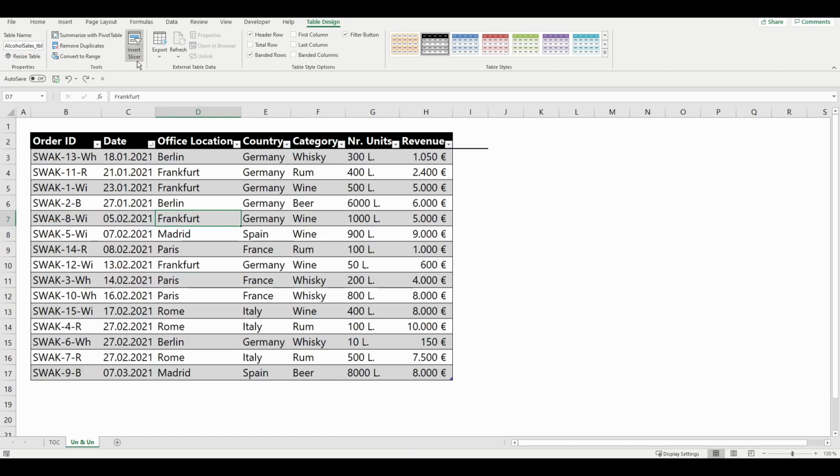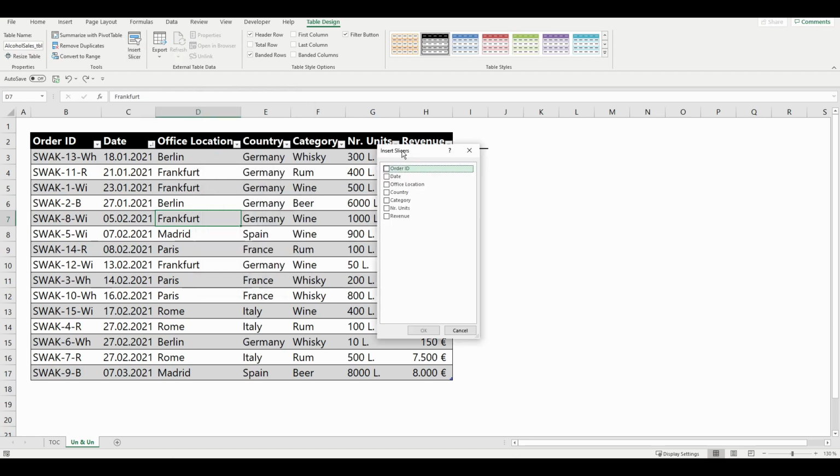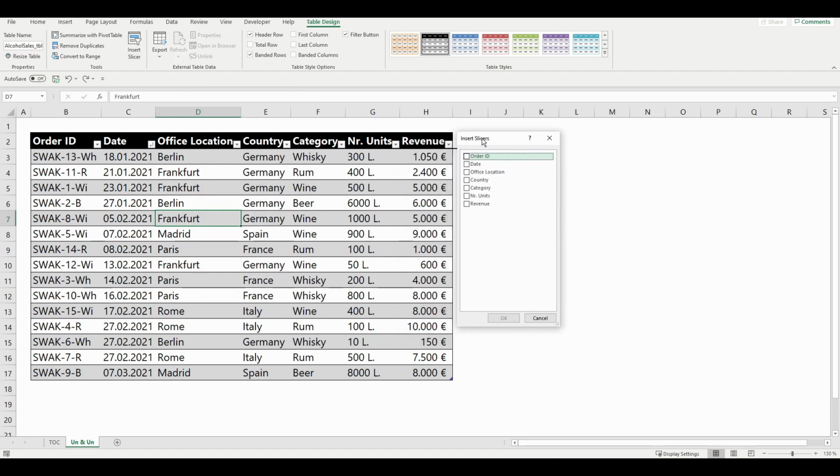A slicer is a visual interactive filter you can use to filter your data. Select any cell within your table, go to the Table Design section and insert a slicer. For the first example, I will choose Filter by Office Location.